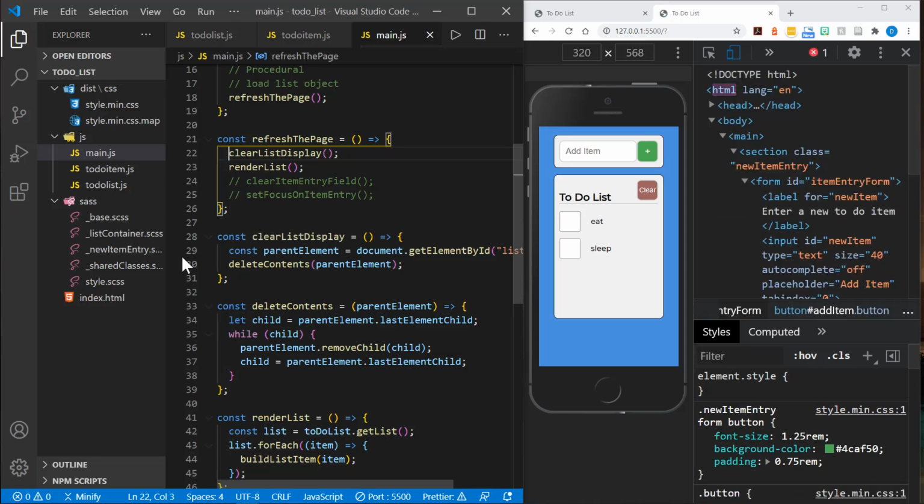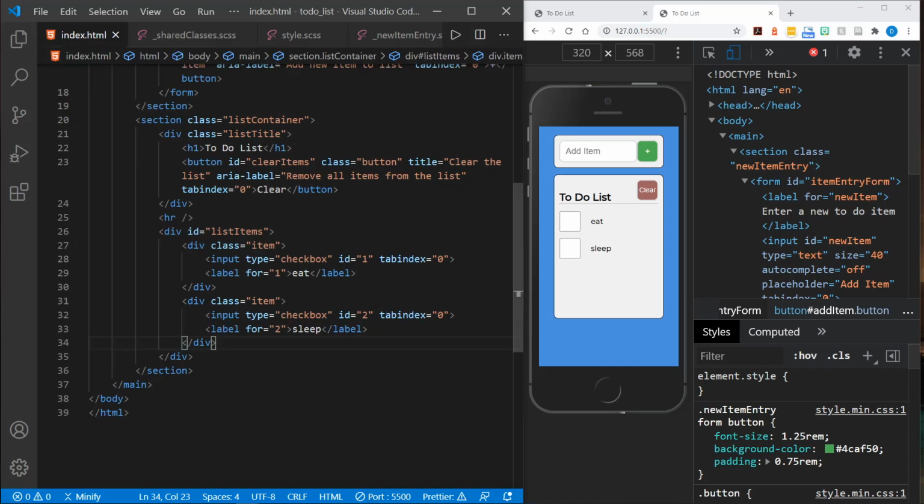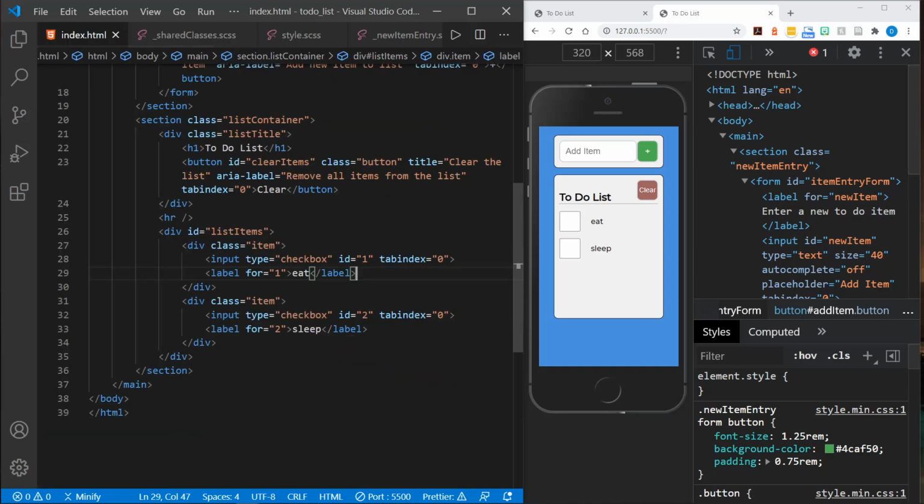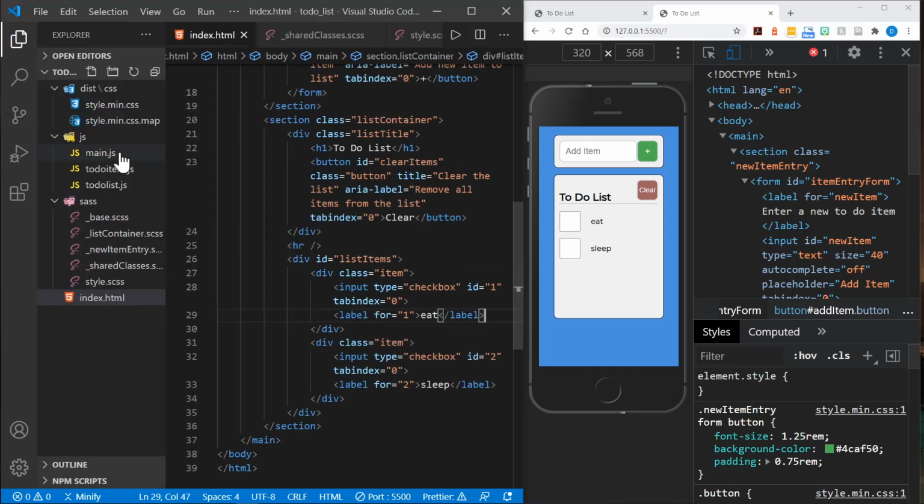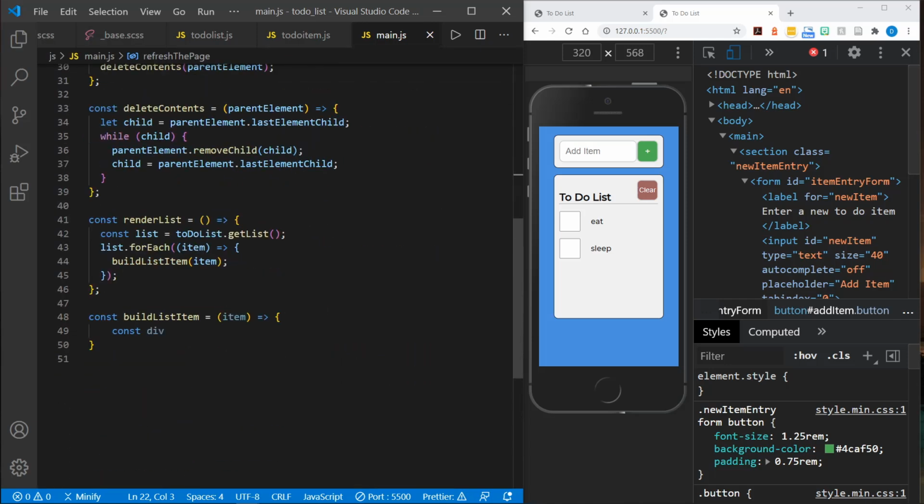So once again, quick look at the HTML. We're going to be creating a div with the class of item. And inside that div, we're going to have a checkbox input and a label. And there's several attributes that they'll have as well. So now, back at the JS, in our main.js file, let's do this build list item function.